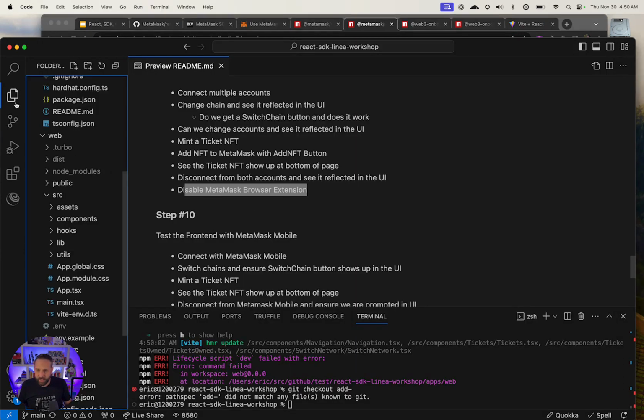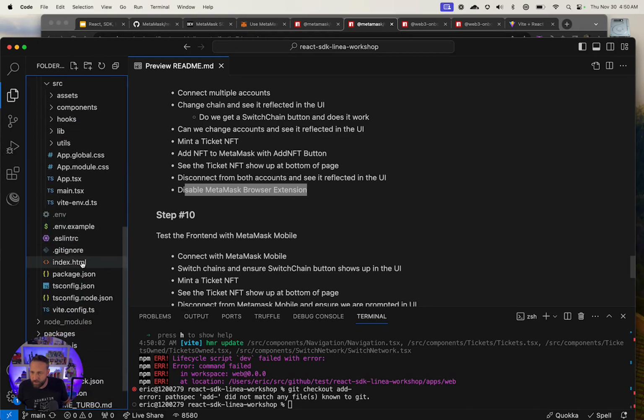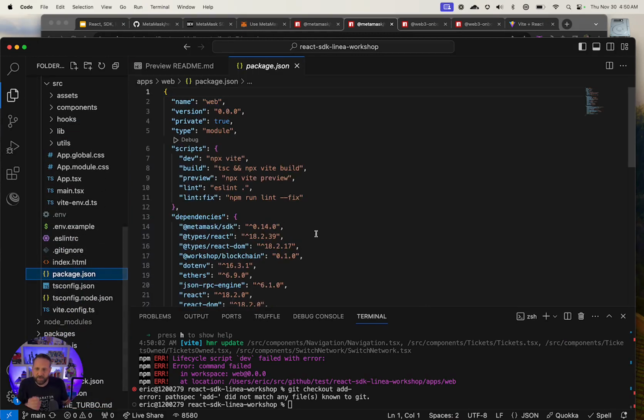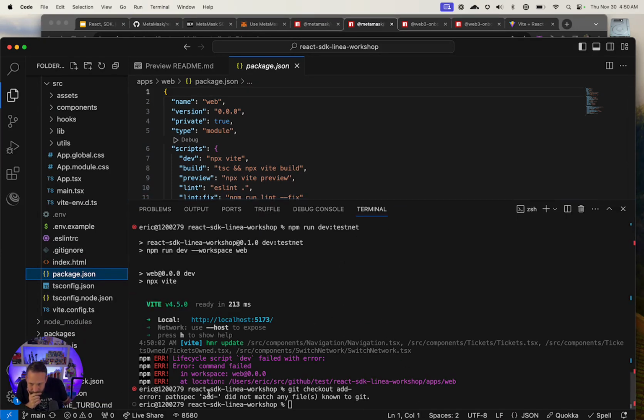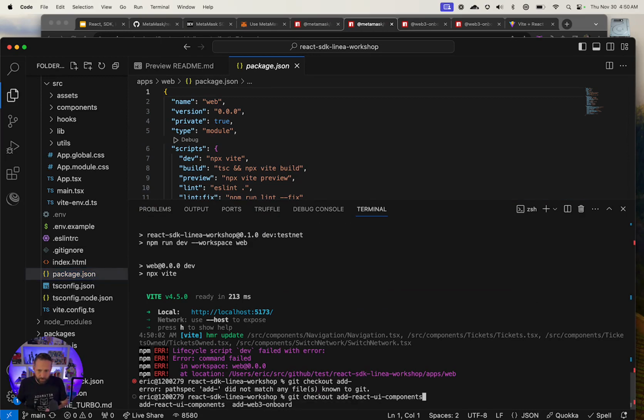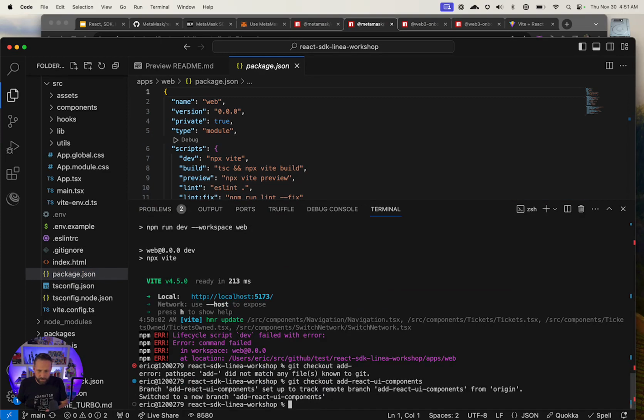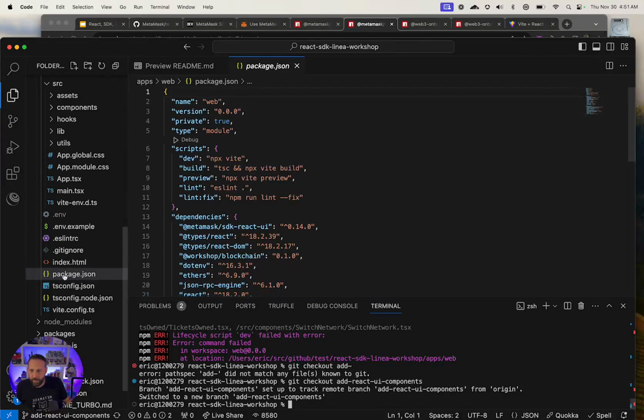So if you notice, now that we've switched over, if we go to the web directory and look at package.json, did we not switch over? Oh, we didn't get it right. Let's see, add React components. There, now we've switched over. Now you'll notice this just changed from @metamask/sdk to @metamask/sdk-react-ui.